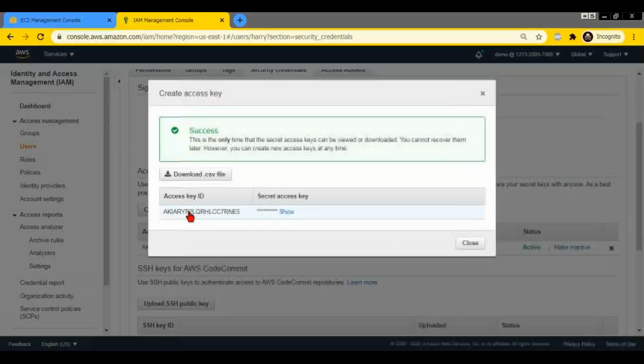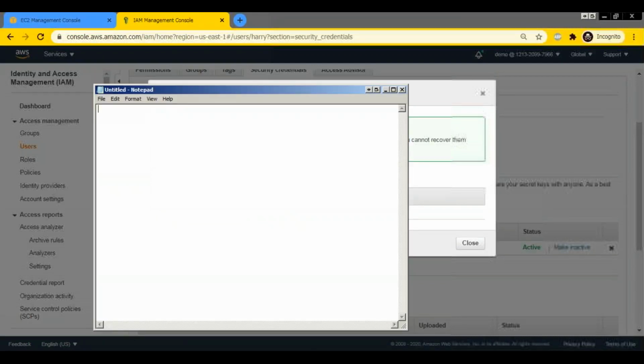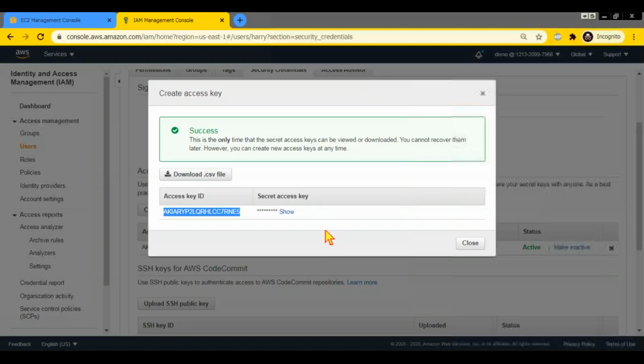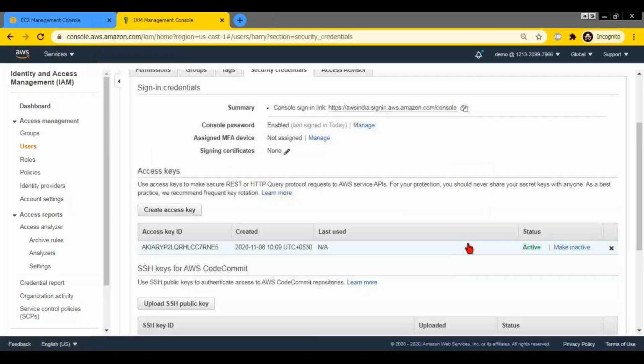It will automatically create an access key ID and a secret key. You have to keep this carefully because after this you cannot recover this information. You can see the access key ID, but the secret key is shown only now. You save it or copy it and keep it, because once I hit close, you cannot recover the secret key.